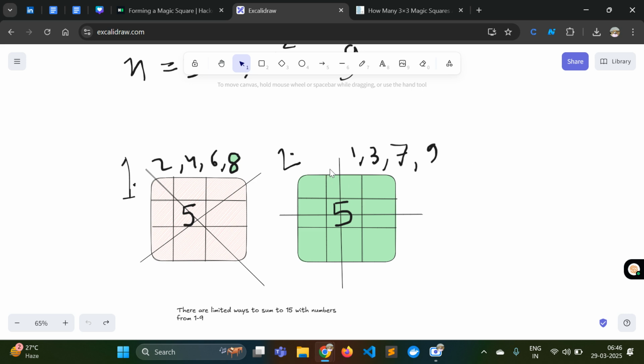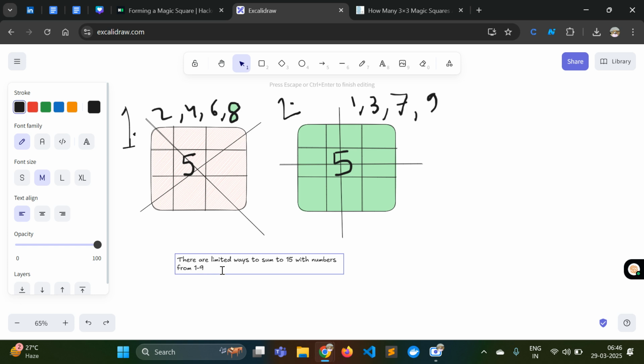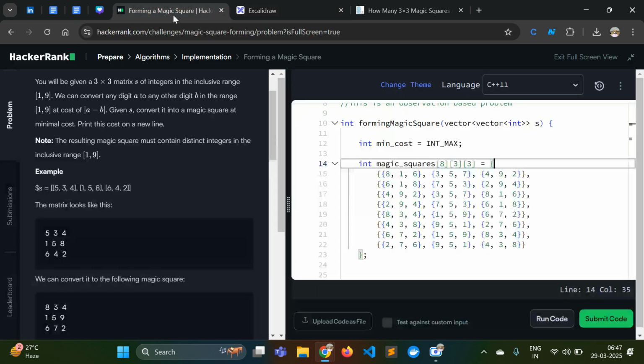And 1, 3, 7, and 9 are on the plus symbol formation. So you can imagine 1, 5, 3, 7, 9, or they can jumble up, like in this pattern, they can mix up. But there are limited ways to sum to 15 with numbers from 1 to 9. So these are the patterns, or these are the limited ways. There are only 8 ways for us to do so. That is why we are taking a vector or an array of size 8, which has magic squares of size 3 by 3.